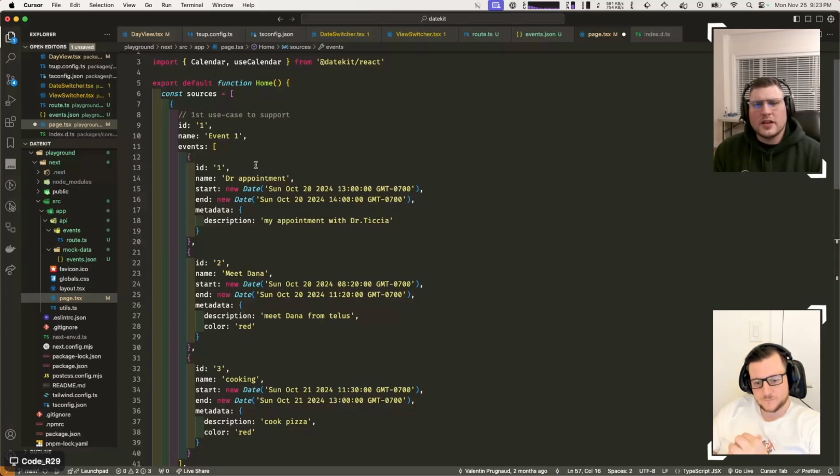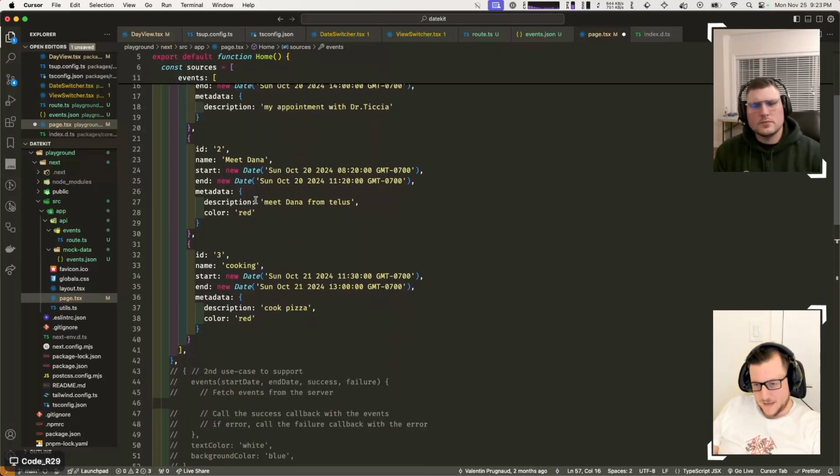So I guess my next question then is who handles the source? The user or us? The user. Okay, so we only return, well, we don't even return events. Yeah. Like you see this component that you have on your cursor screen, we create an array of sources and then we pass that to DateKit.